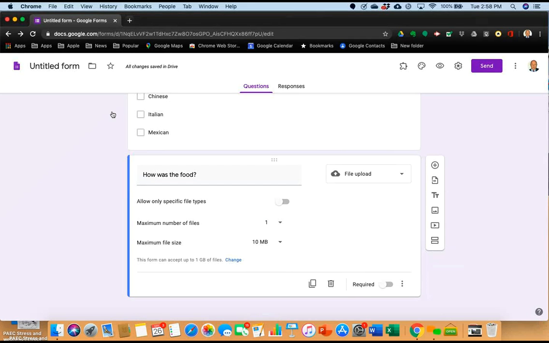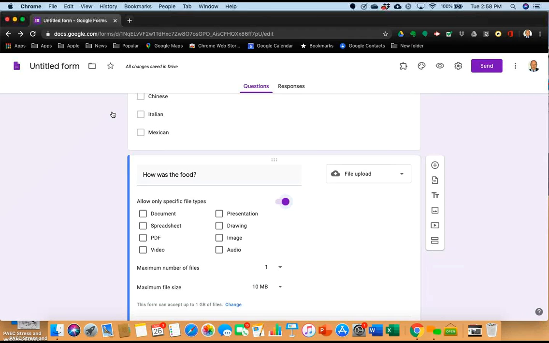So I can limit it to 1, and I can limit it to a particular type. So I might say you can only do a Google Doc or a PDF or a spreadsheet. So again, theoretically, maybe people put in their requests for days off, or they submit their grades and they scan them. So then instead of them sending me an attachment, I can have them upload them.